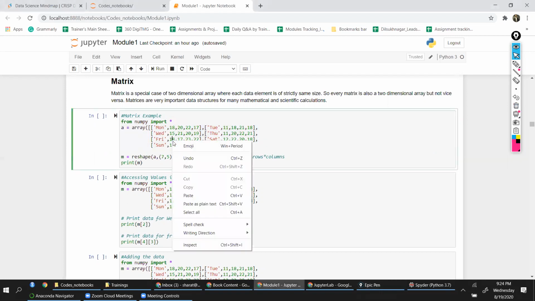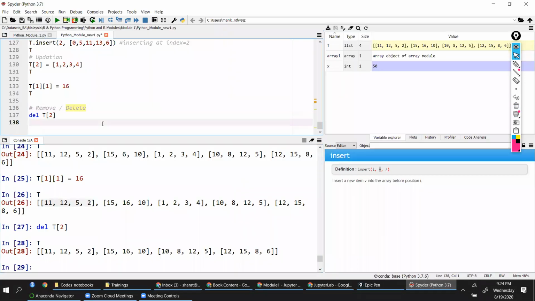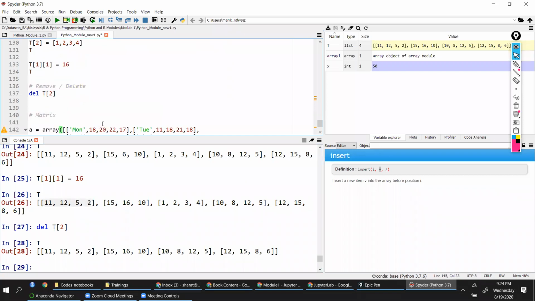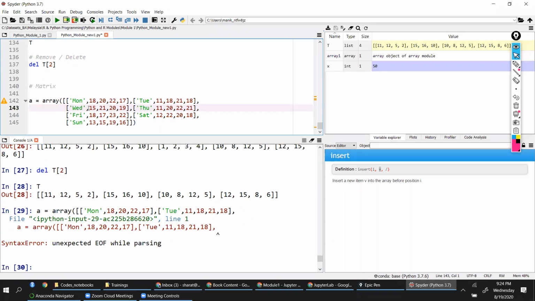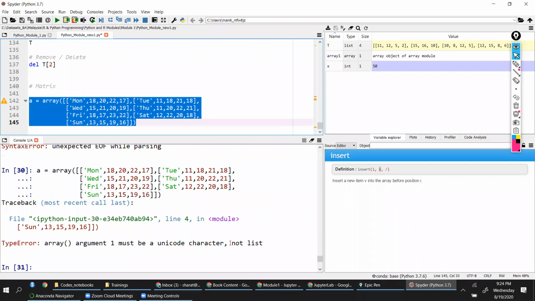Right, so let us create this. You can take any data. I'm using the same data. So here I'm talking about matrix, and I'm creating a matrix. Right, let's say this is an array. Now, as I said, this is a two-dimensional array. Okay, I have to execute the entire set of lines together.